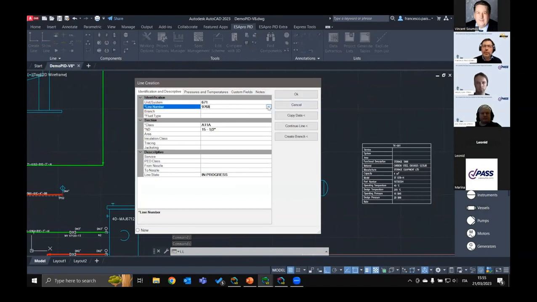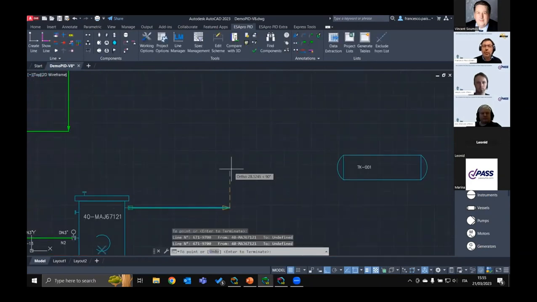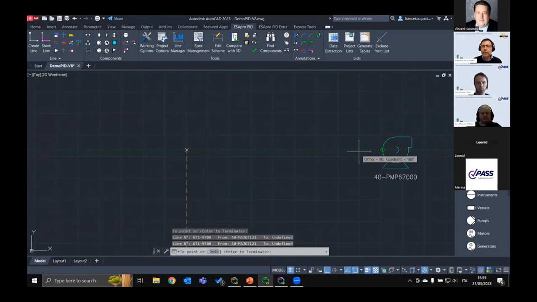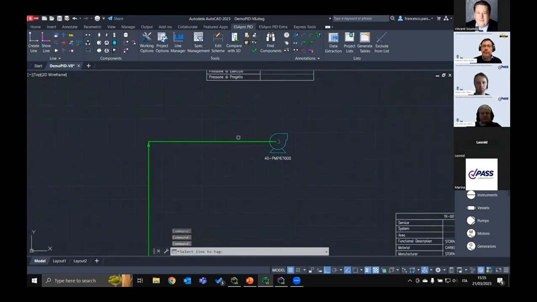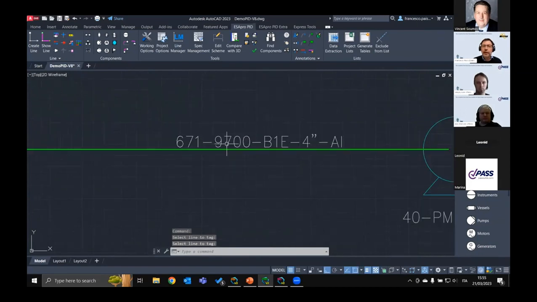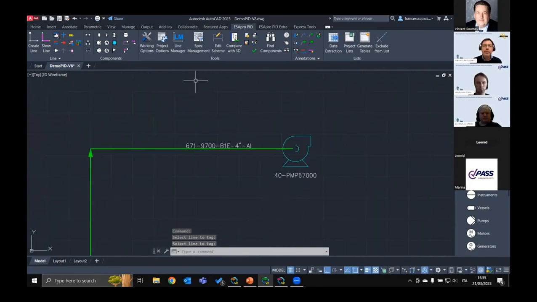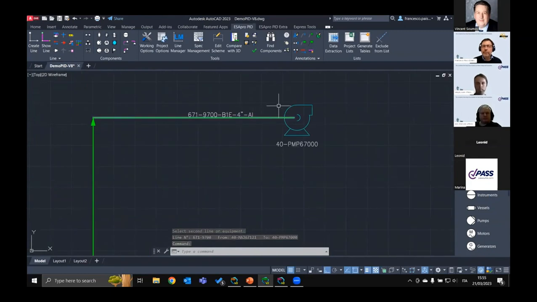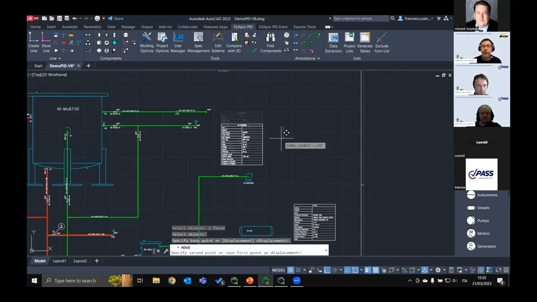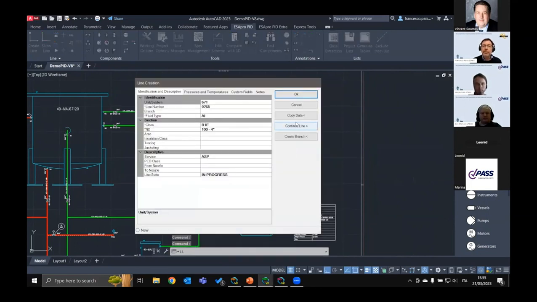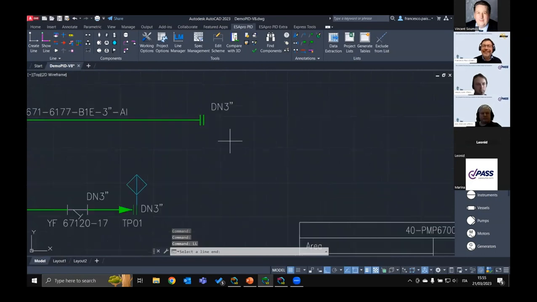The ESApro approach is a spec-driven approach. This means that when you draw a process line, you have to specify the size and the spec. This is the line number and the spec. This means that when you draw a process line, this line is connected to an equipment and has some properties. And when you add a valve over a line, you will be guided to select the right one.